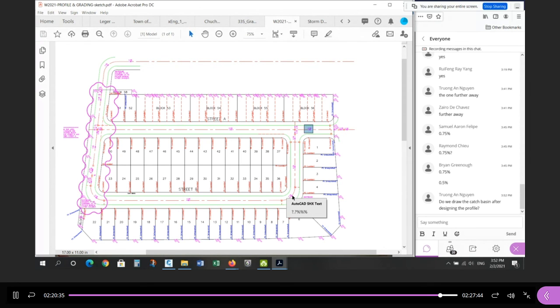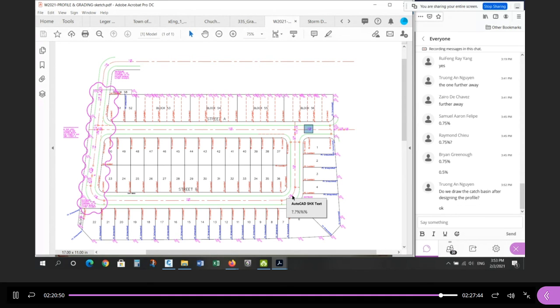Typical 0.5%. Do we draw the catch basin after this? No, don't draw the catch basins yet. We just want the center line of road. The catch basins are one of the last things we do, believe it or not. Any questions so far?